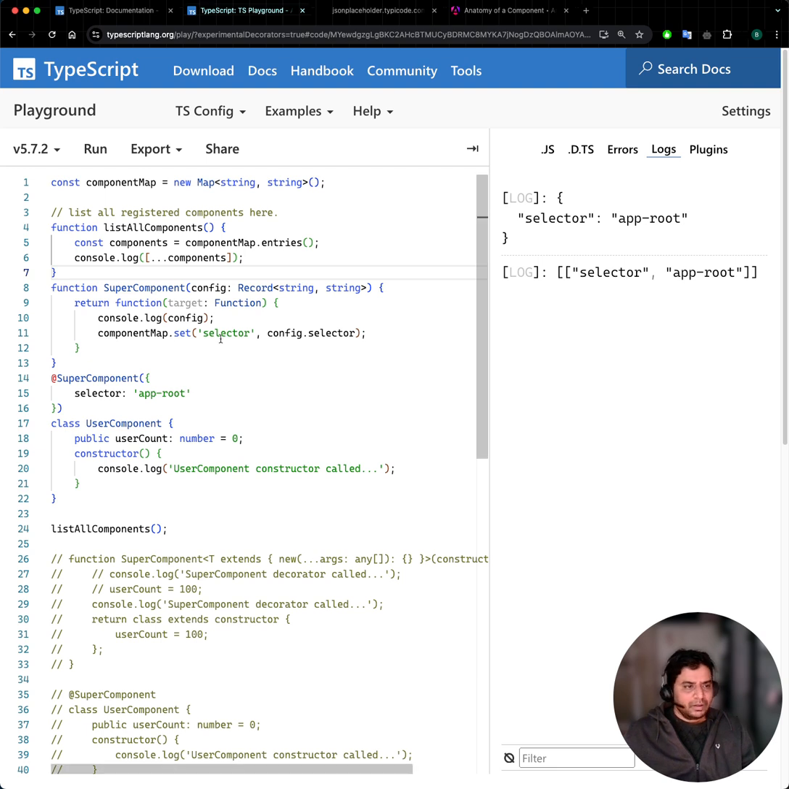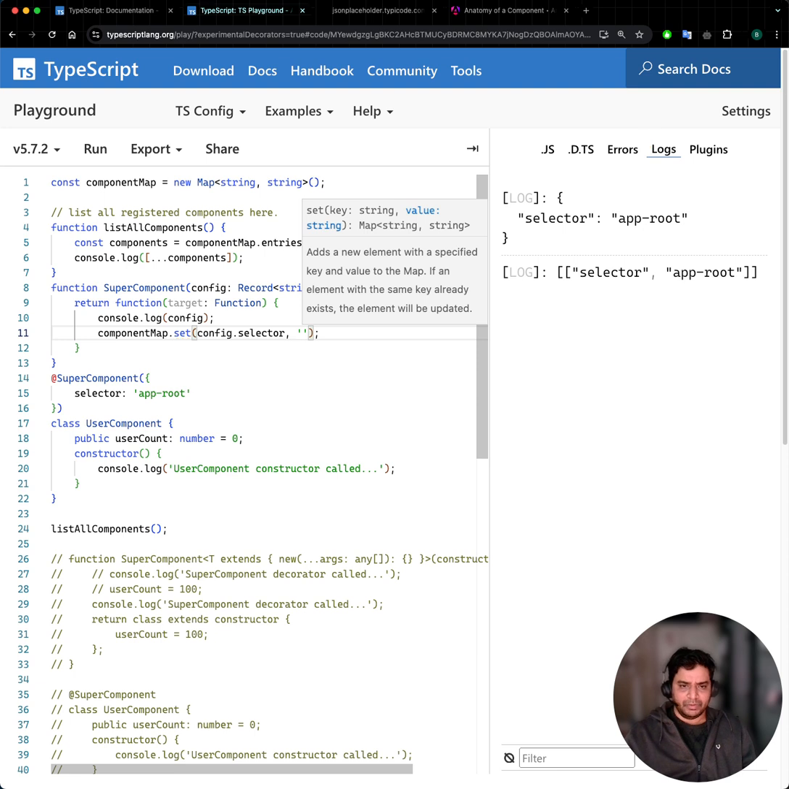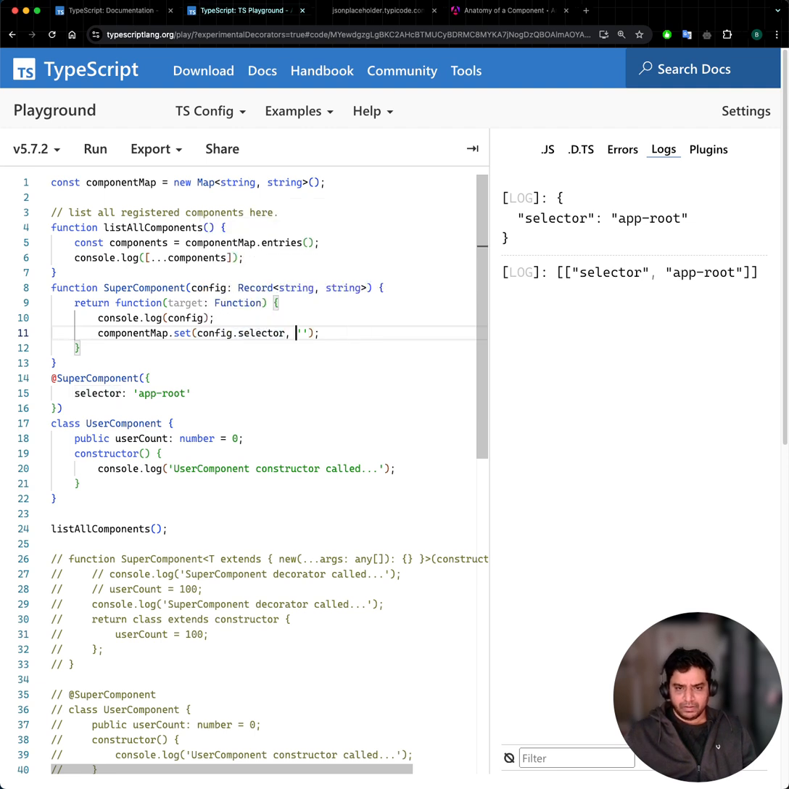Okay, so this is a selector here, app root. What we can do here is we can change something like this. The key we will keep as the selector value, and the value we will pass it as, let's say a type.